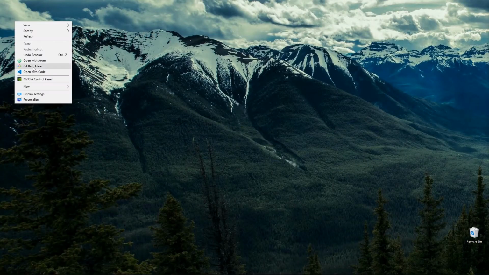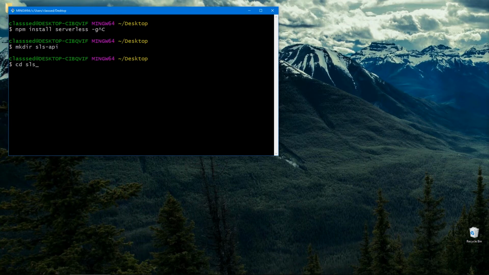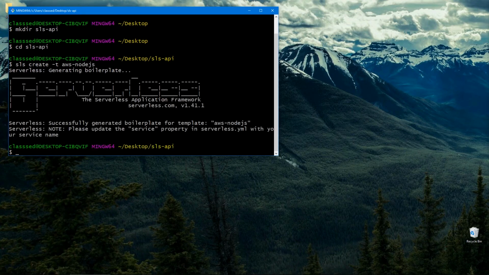So here on my desktop, I'm going to open a terminal window. For us to create a project, we need to first install the serverless framework. So let's say npm install serverless -g. I already have it installed. Once you install it, let's make a directory. Let's call this sls-api. Let's cd into it. And we can use serverless, or we can say sls for short. Here we need to say sls create, and we need to give a template because it can be any language. So -t, and we'll say aws-nodejs and hit enter. And this will now create our project.